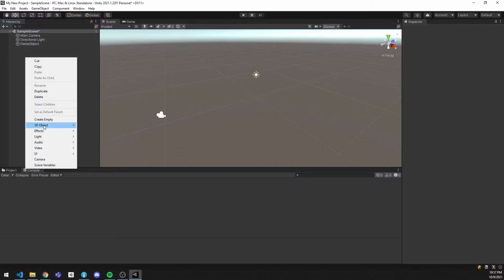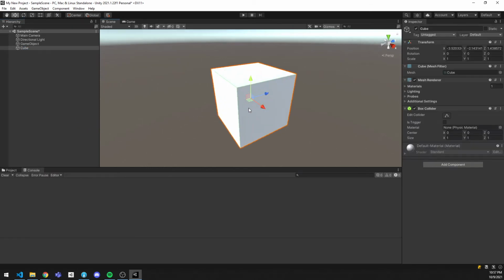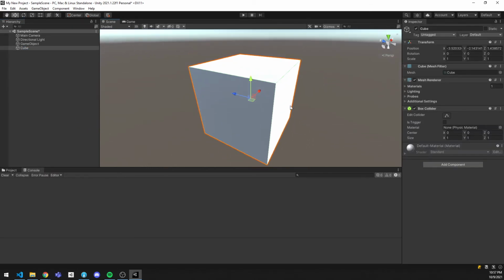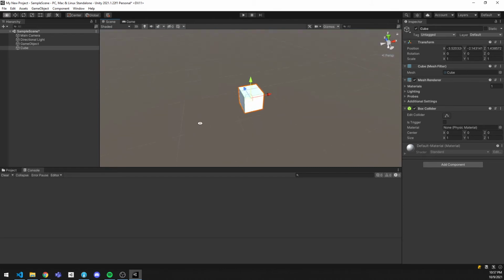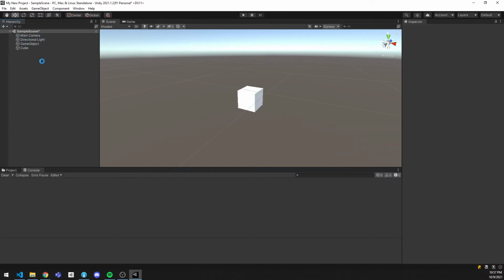If I right click and say 3D object, cube, this is also a game object. It looks like a cube. Everything in Unity is a game object. Game objects are organized into things called scenes. Right now, I just have one scene, this sample scene, and it has 4 game objects within it.